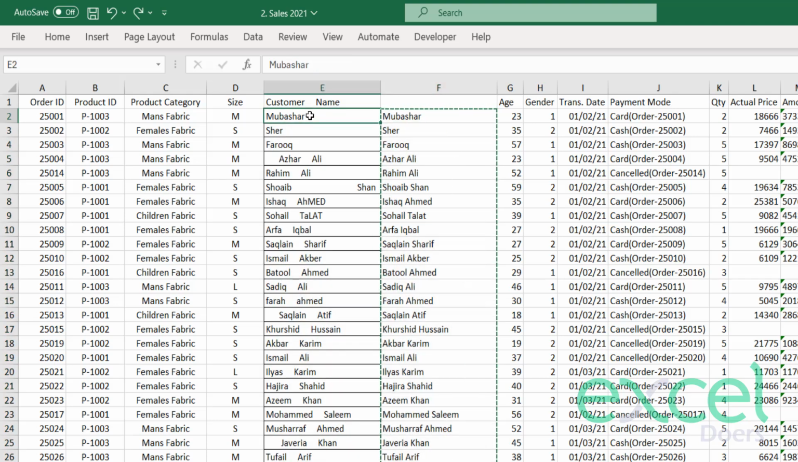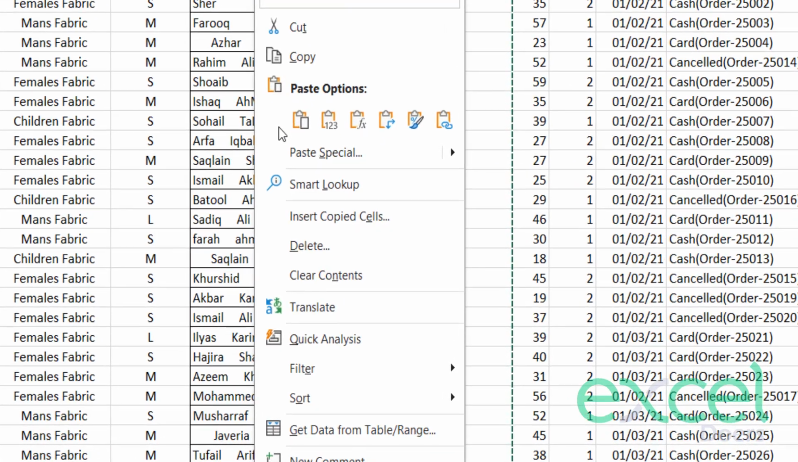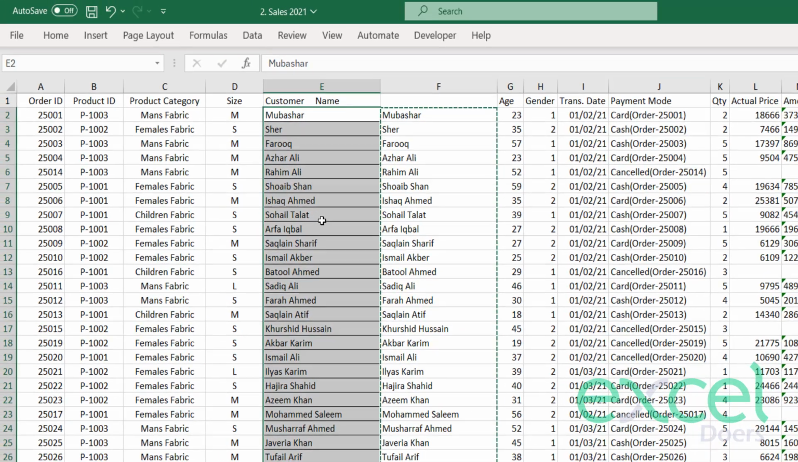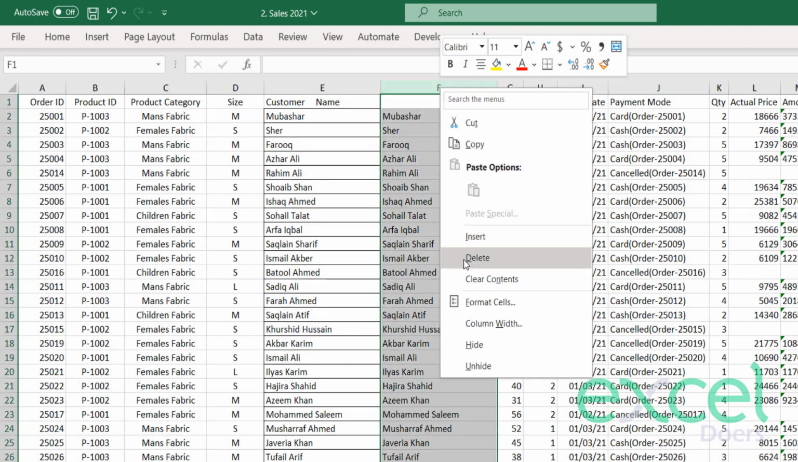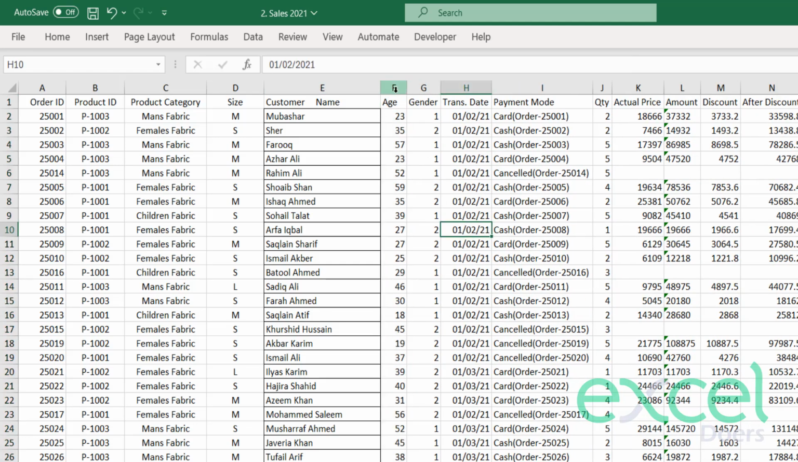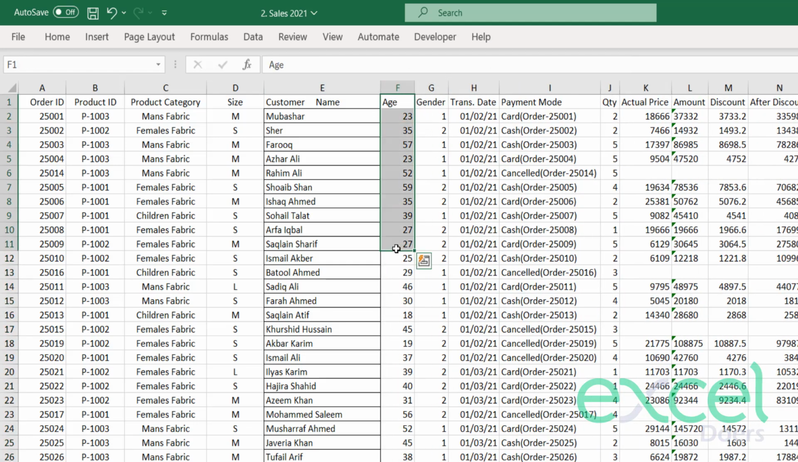What I need to do is use a special paste feature by right clicking, and here you will see some values which are the paste options. I need to paste as values, so I just click on this values option. So now you can see this is overwritten and this is perfectly fine now. So now you can easily remove this column, you don't need that. The age looks completely fine.